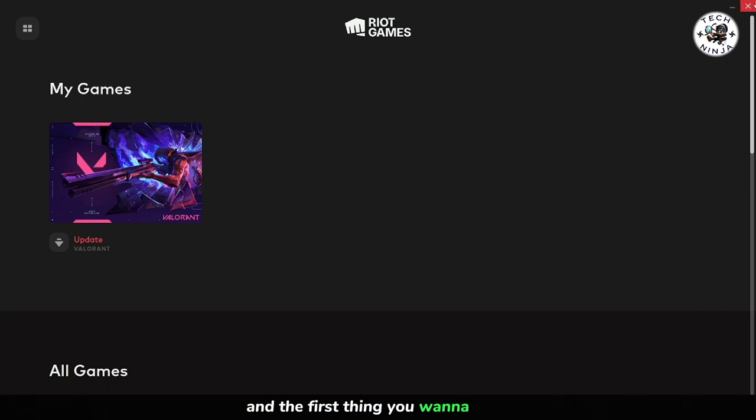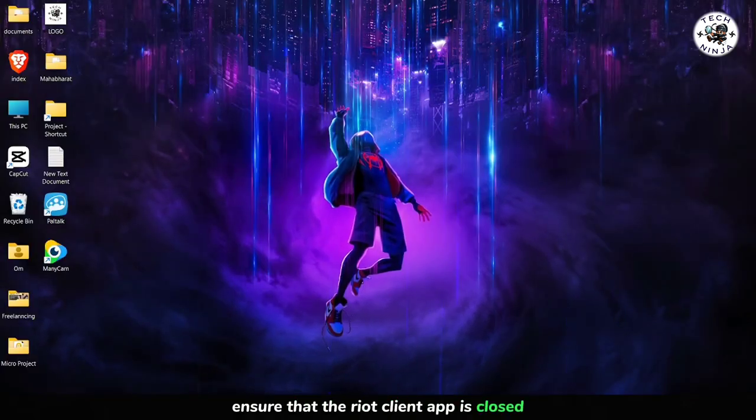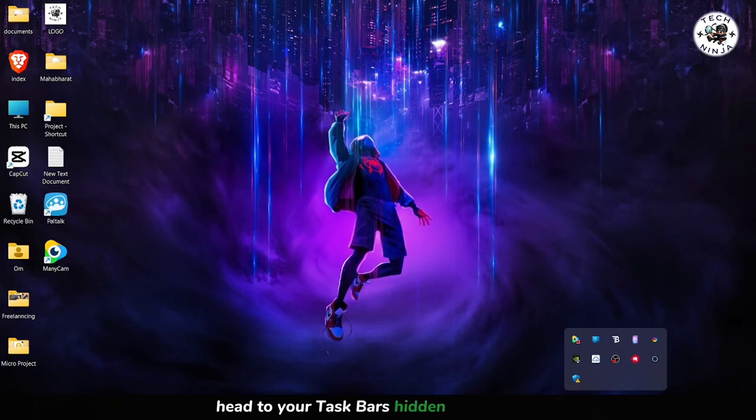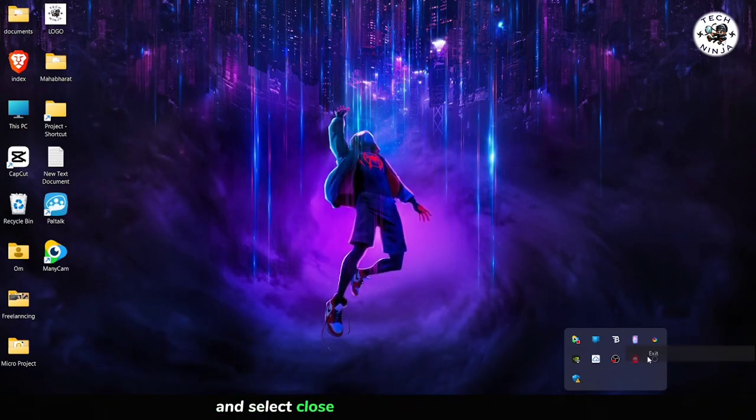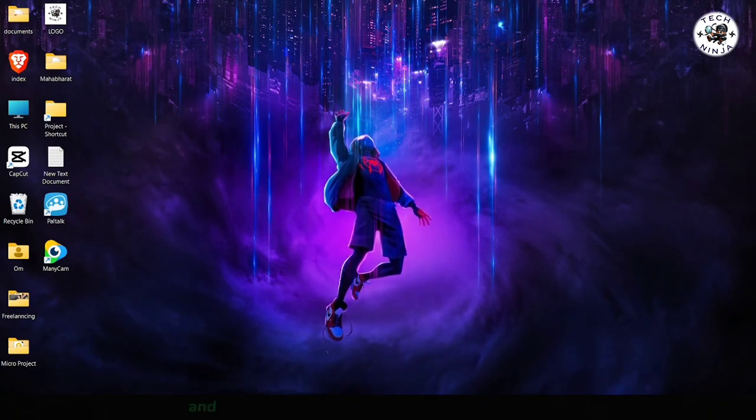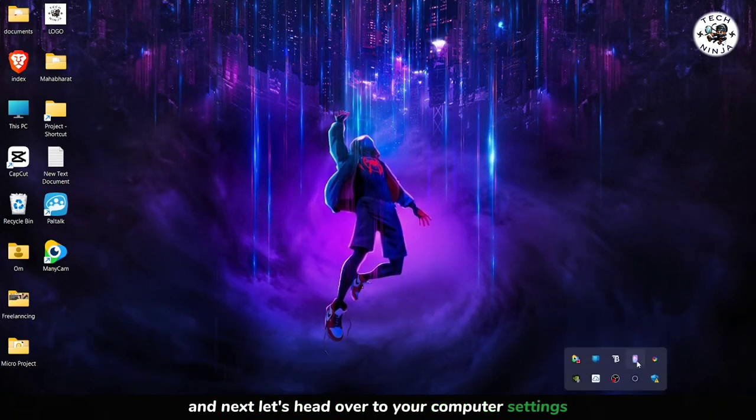Now, the first thing you'll want to do is ensure that the Riot Client app is closed. Head to your taskbar's hidden icon section, right-click on the Riot app icon, and select Close to shut it down completely. And next, let's head over to your computer's settings.